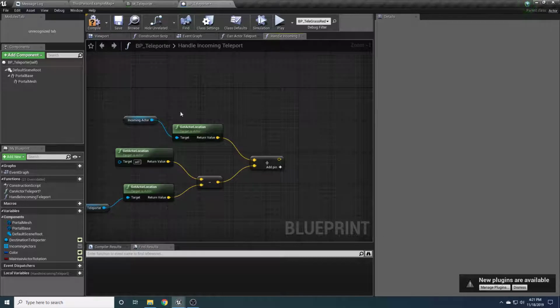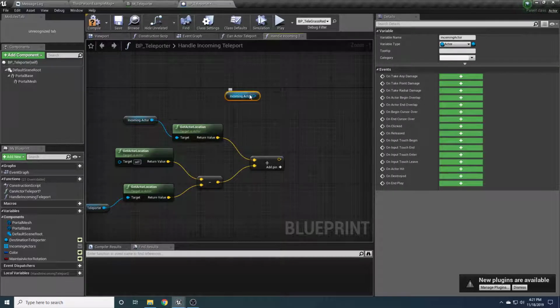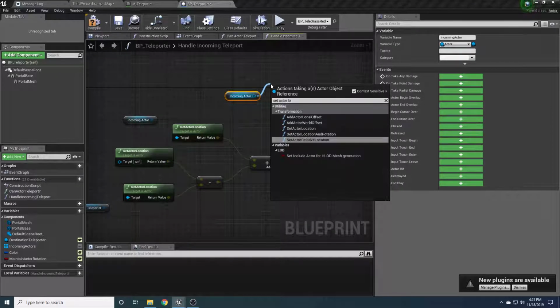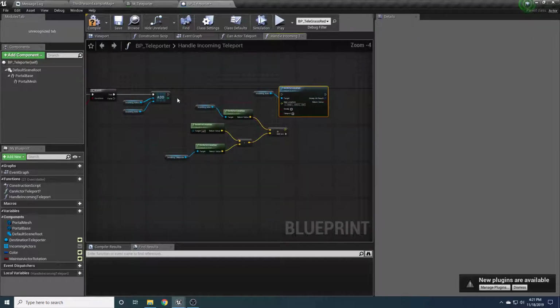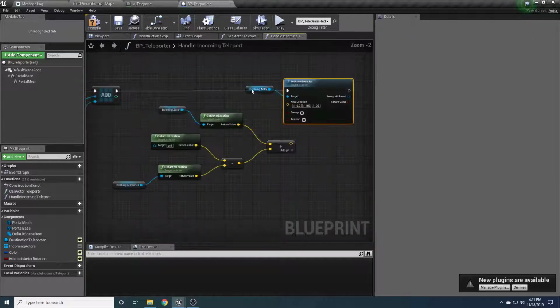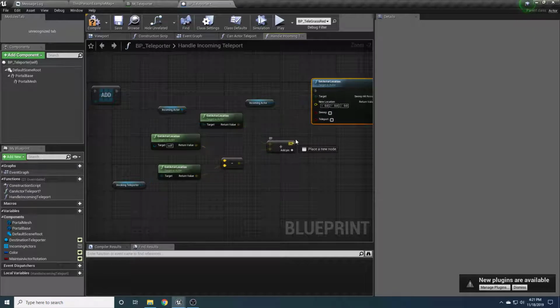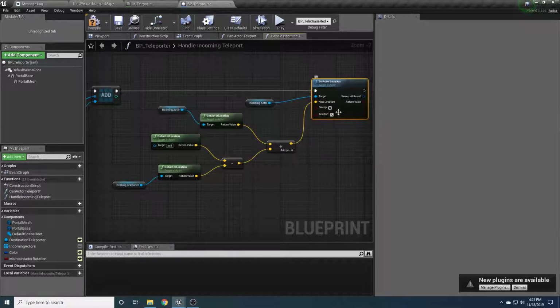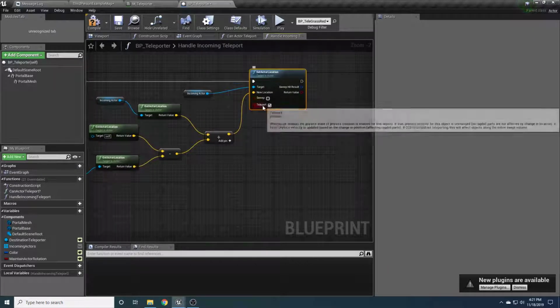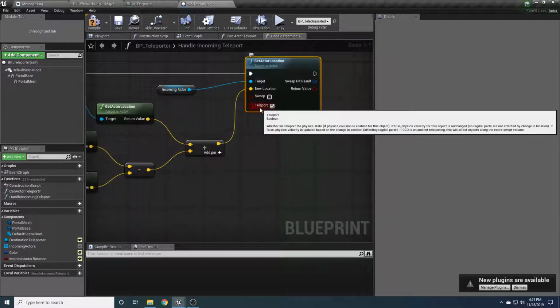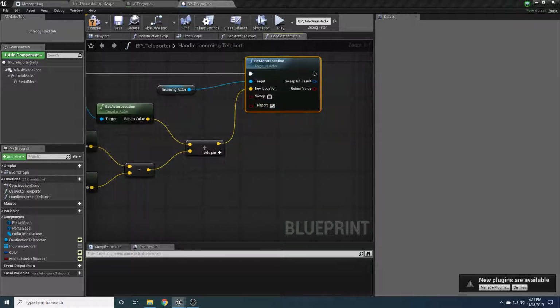So we'll come up here and we'll say incoming actor, set actor location, and we'll drag this in like that. And again, the new location is this guy. And we probably want to set teleport here, just so we avoid anything that will happen if we didn't teleport. And for now, that's basically all we want to do.